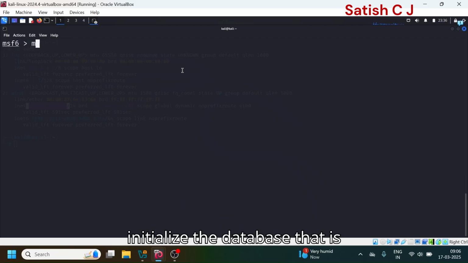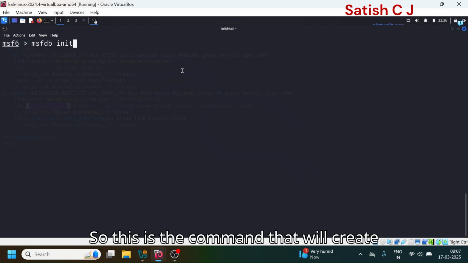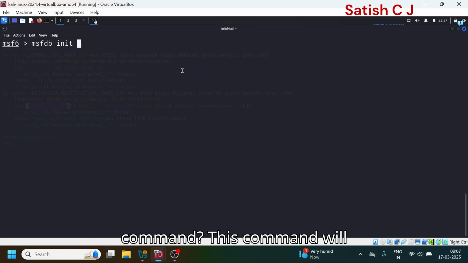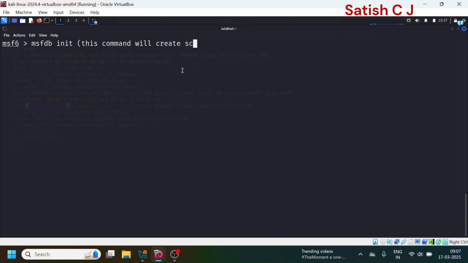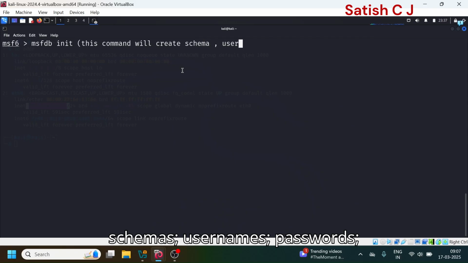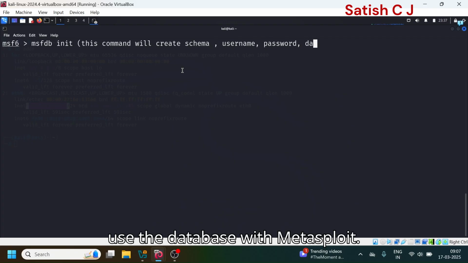So how we start off with this is we first initialize the database, that is msfdb init. This is the command that will create the schema, the username, the database, the passwords, everything for us, so that we can directly use Metasploit with PostgreSQL. So what is the use of this command? This command will create schemas, usernames, passwords, everything that is required for us to use the database with Metasploit.